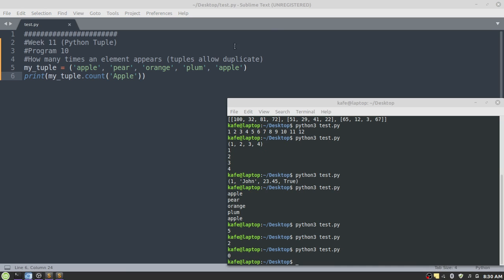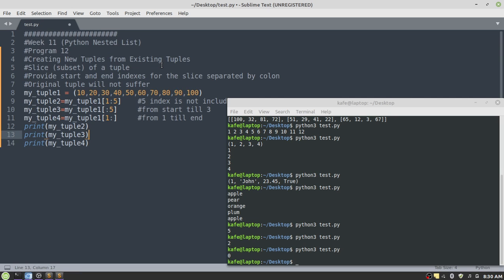Finally, the last program for this week is about slicing. A slice is actually a subset of a tuple, like we have slices of pizza. Sometimes we want to create new tuples from existing tuples and display a subset of the tuple. For that to work, we need to provide 2 indexes, the start index and the end index for the slice, from where you want to display up to where you want to display, and that must be separated by a colon.